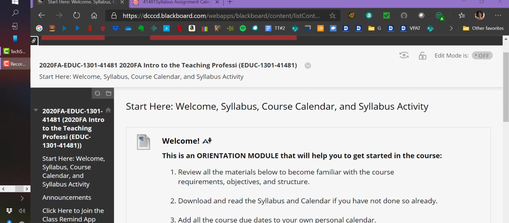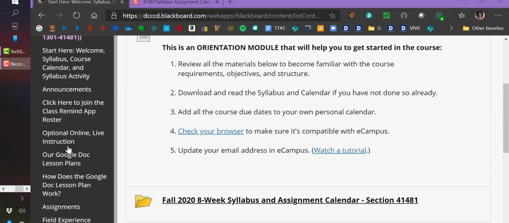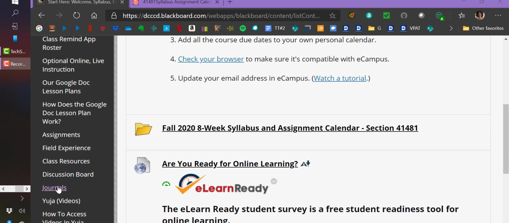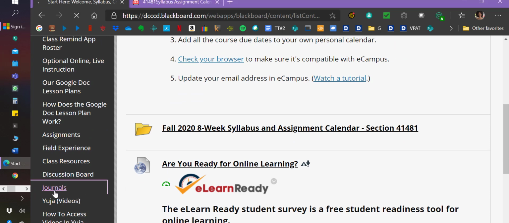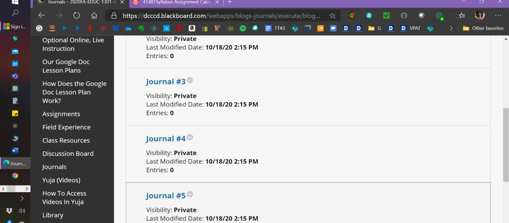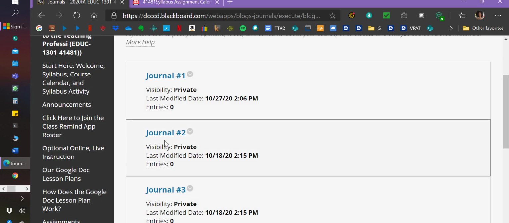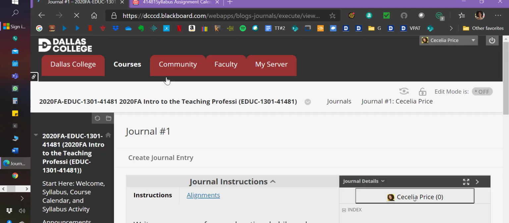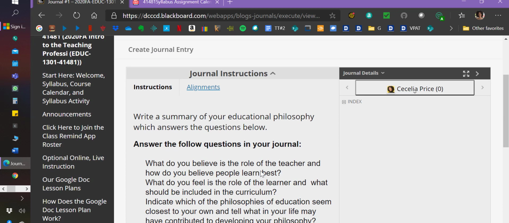To get to our journals, there are 2 ways you can do that. This left-hand column menu is your access to everything in the course. So I'm going to scroll down a little bit and you'll see journals here. This is one way that you can get to the journal. Simply click this link. When you open it, you're going to see all 5 of the journals. Each one of these journals is in each one of the modules. So journal number 1 is in module 1, journal 2 is in module 2, and so forth. You can click on your journal and then read the prompt and respond.